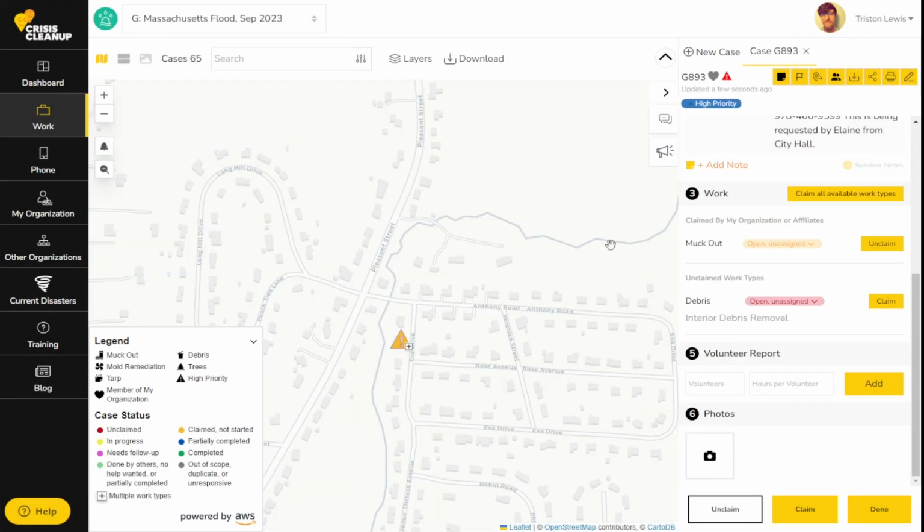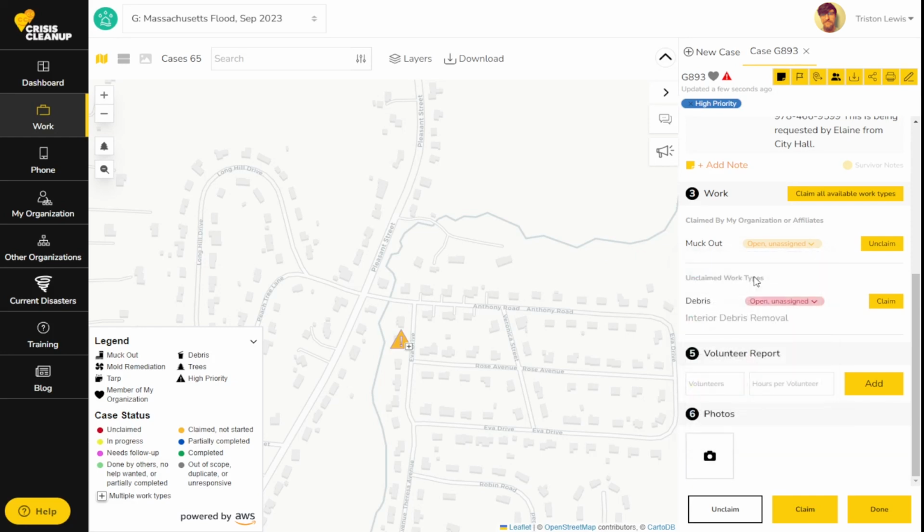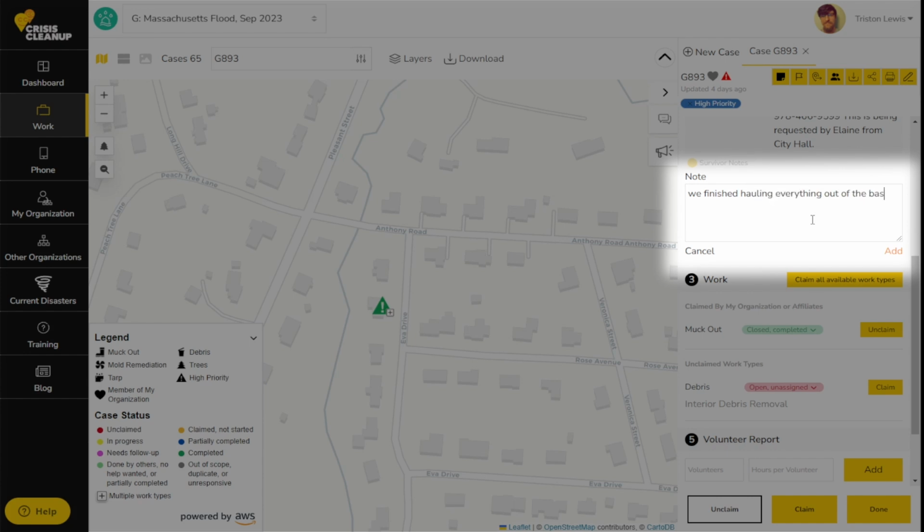After you've helped, come back and change the status from Open Unassigned to Closed Completed, or whatever the correct status is. Don't forget to add notes about what you did.